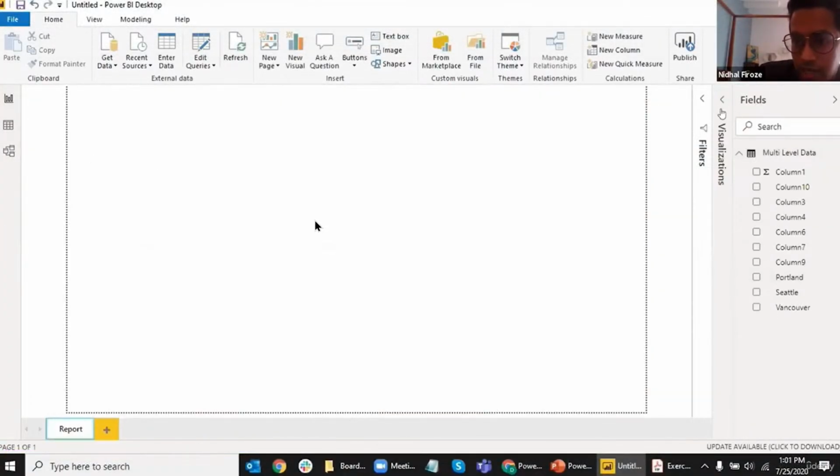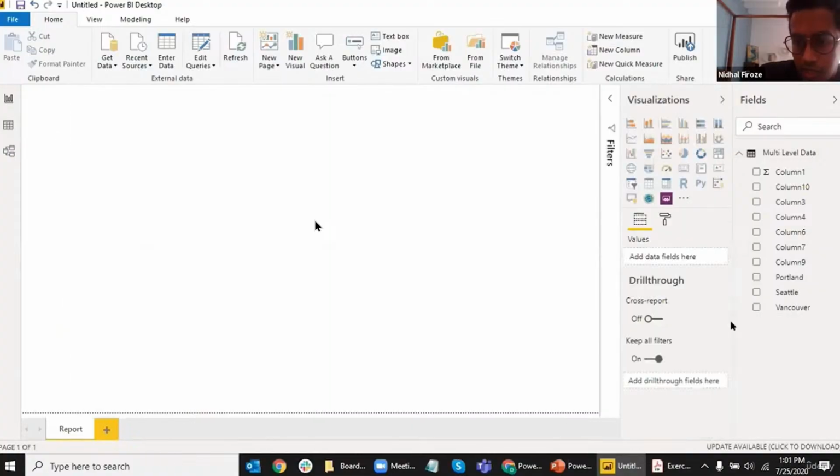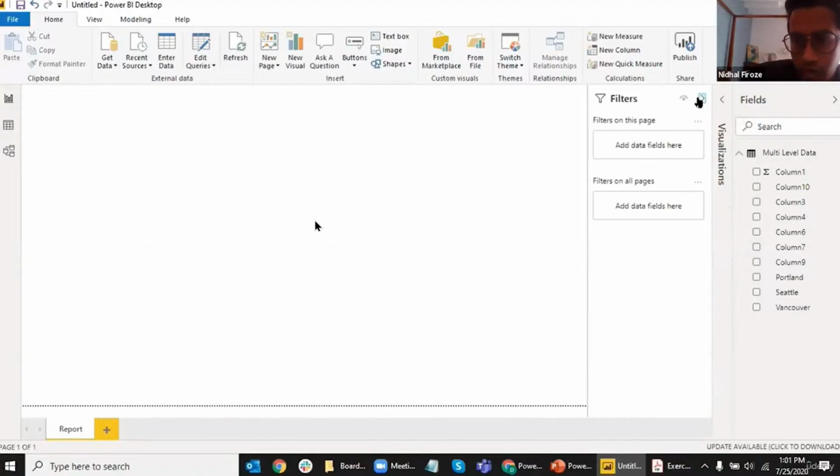Here you see the fields. There you also have a visualization pane, which has the different types of charts and all of that. We will come to that, don't worry about it. And you also have the filters pane.